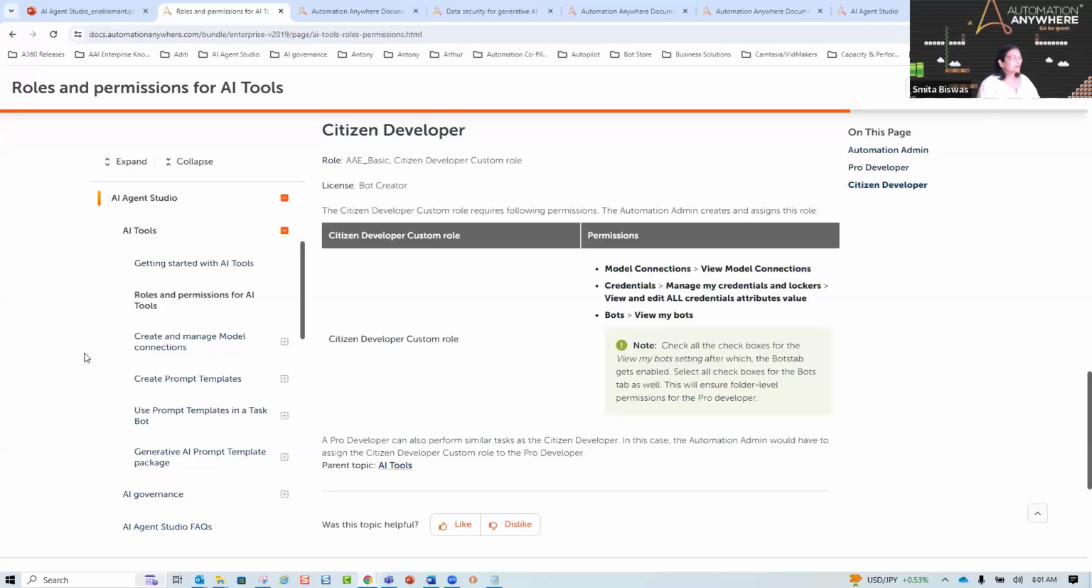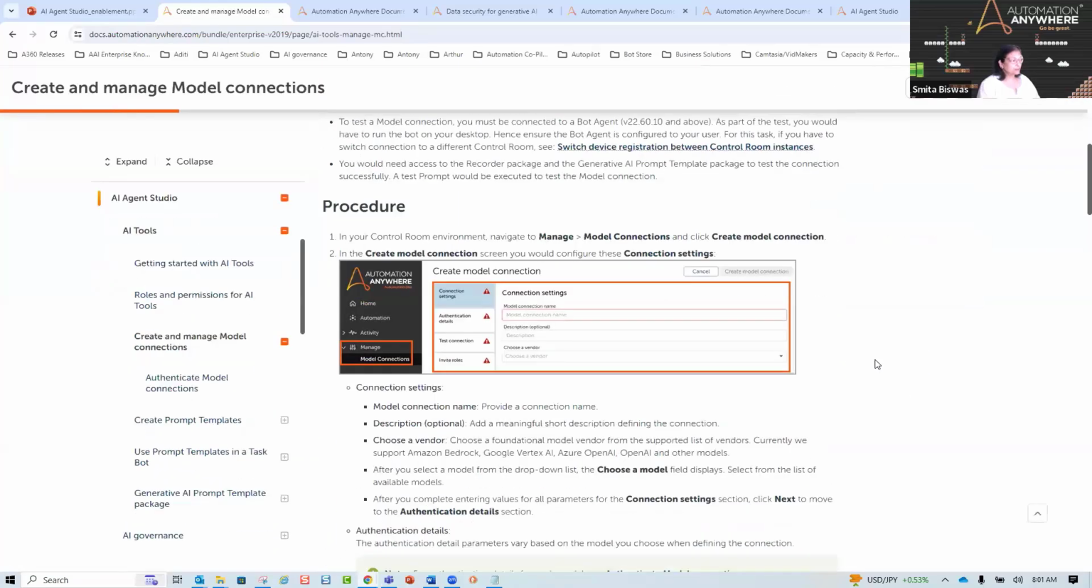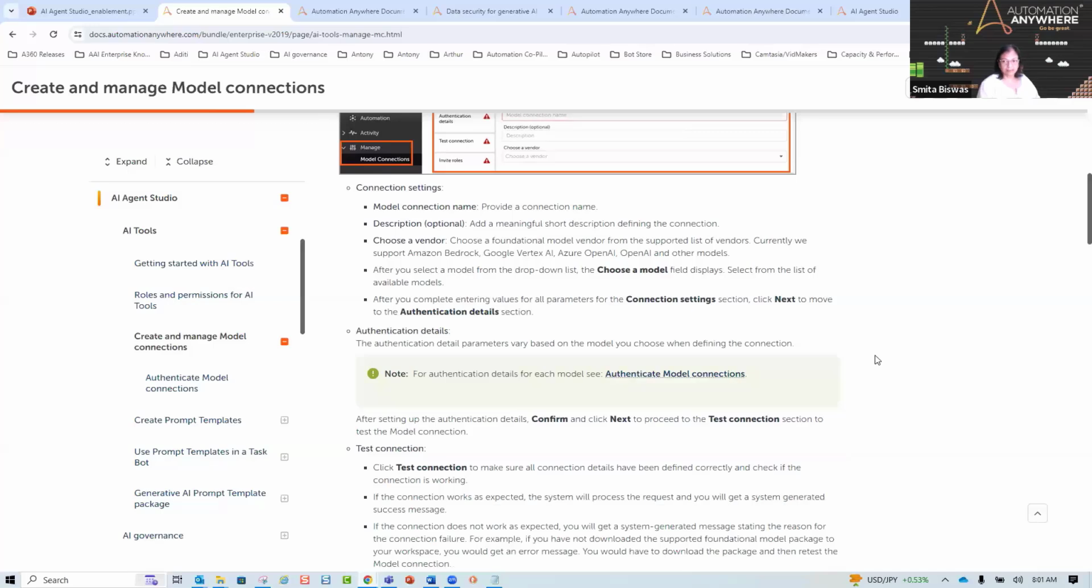As Jason mentioned, the first part in the flow is creating a model connection, and these are detailed steps on how you can do it in the UI. Once you've created a model connection by connecting to the supported and available foundational models, you would use them to connect to a prompt template.